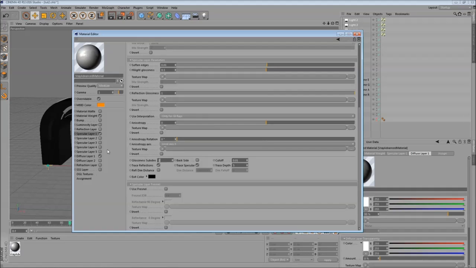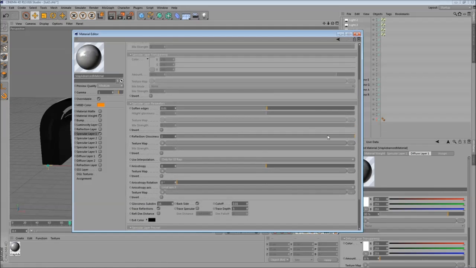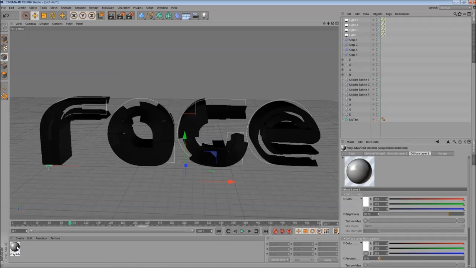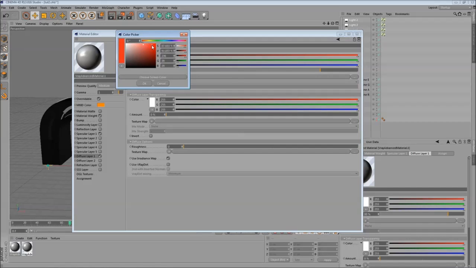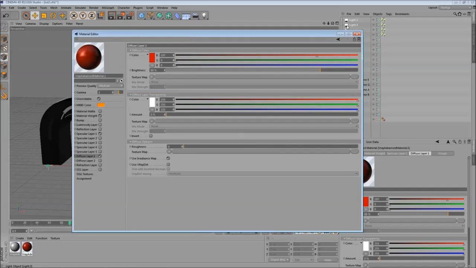Glossiness subdivisions maybe 16. Check backside. Uncheck trace specular. Check use Fresnel. Fresnel IOR maybe 2.2. And the reflect glossiness maybe 0.85. Maybe a little less. Maybe 0.8. Okay, this looks okay. Now simply by control clicking and drag and drop, duplicate this texture and go into the diffuse channel, and we'll change the color to something red, maybe something like that. This looks okay to me.